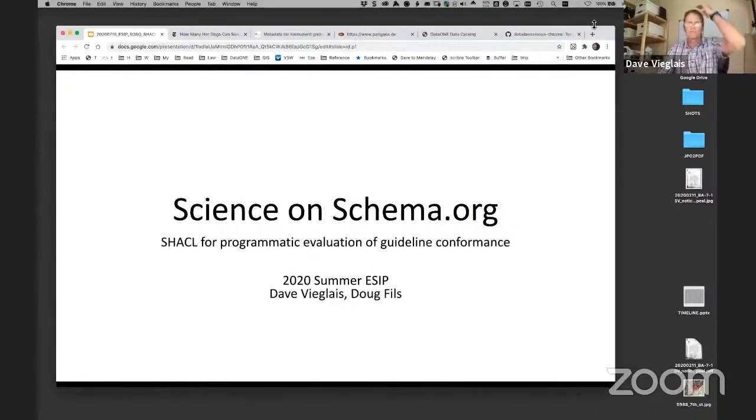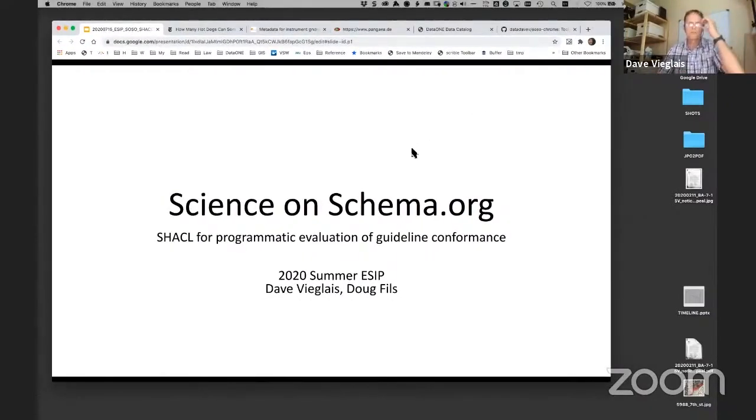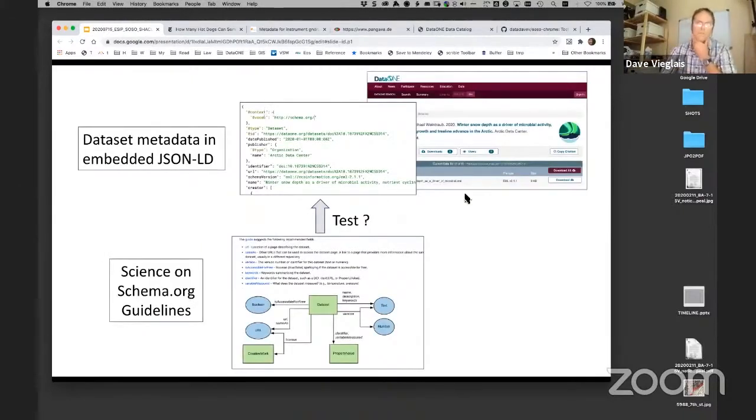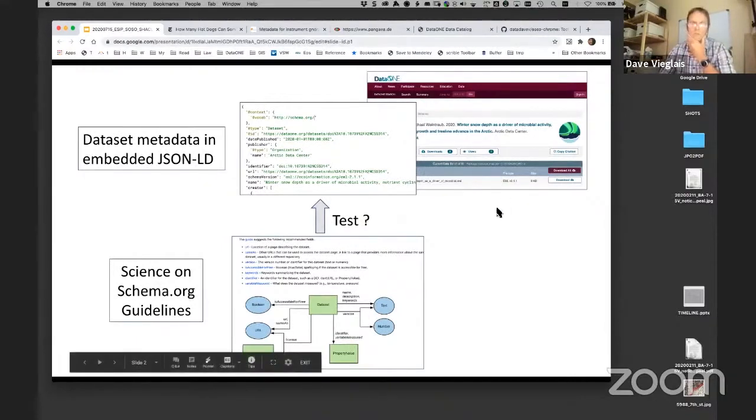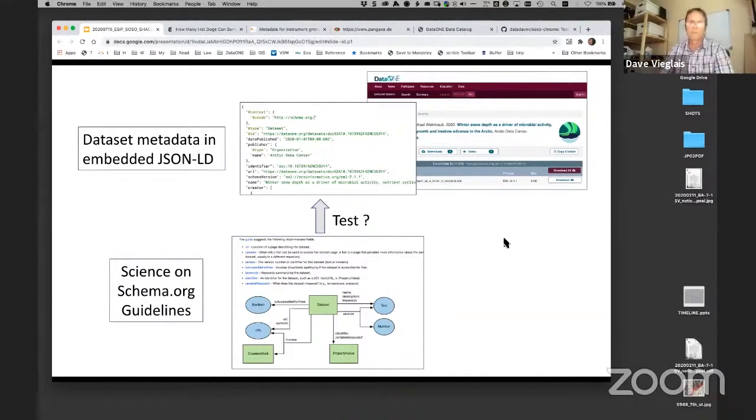Okay, so I'm just going to talk a little bit about programmatic evaluation of guideline conformance. So the Science on Schema.org group is putting together these guidelines, which are very nice textual descriptions with examples and nice diagrams and so forth that provide recommendations for implementation of schema.org in JSON-LD that's embedded in web pages to describe data sets and catalogs.